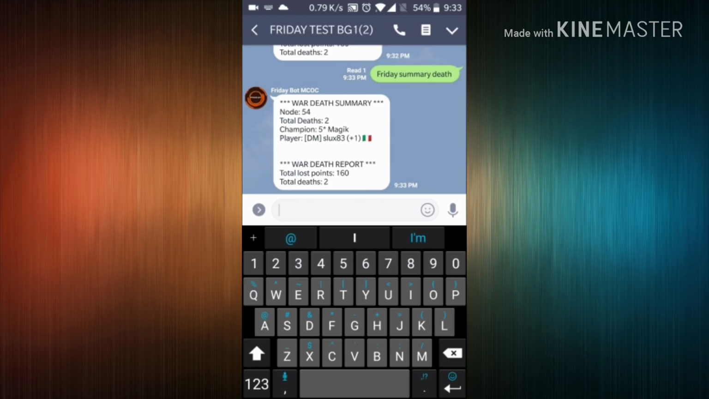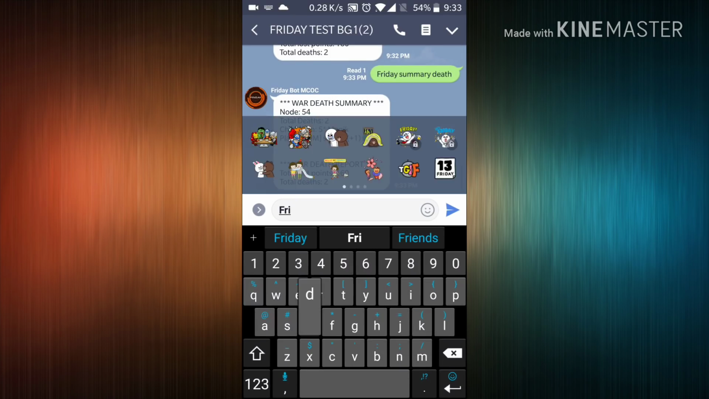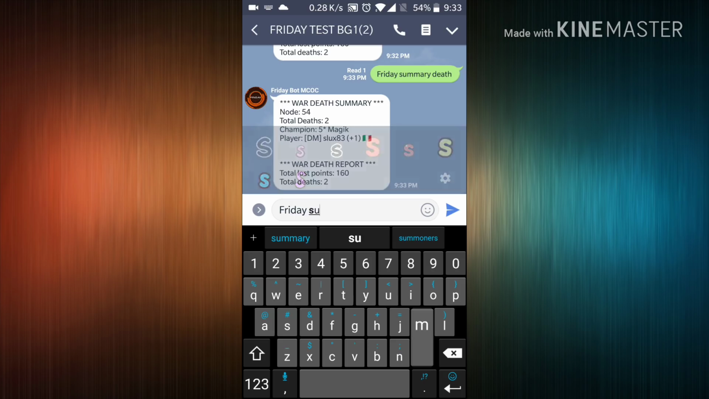Friday also gives you another possibility: to add the placement of the opponent alliance. Node by node, if you don't care about the death counters, you can just say, okay, I want to save the opponent's champions in each node for each summoner.